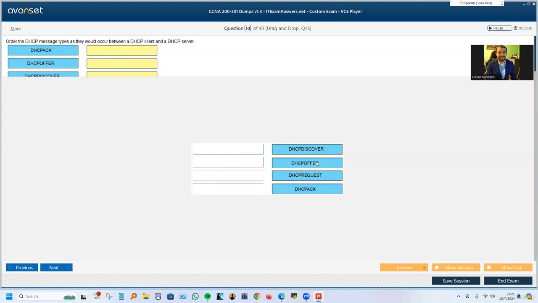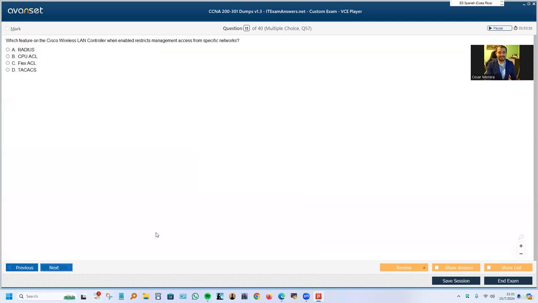Discover, offer, request, and acknowledge. Next one. Which feature on a Cisco wireless LAN controller, when enabled, restricts management access from the specific networks? That is the CPU ACL. Let's go with the next.